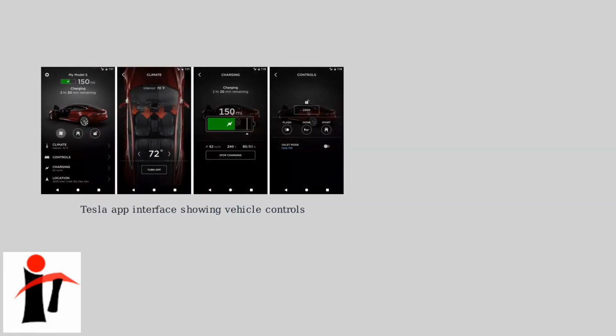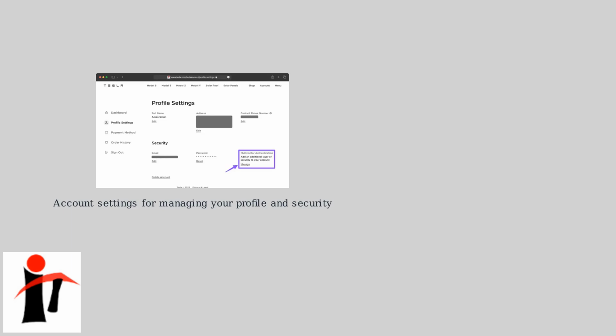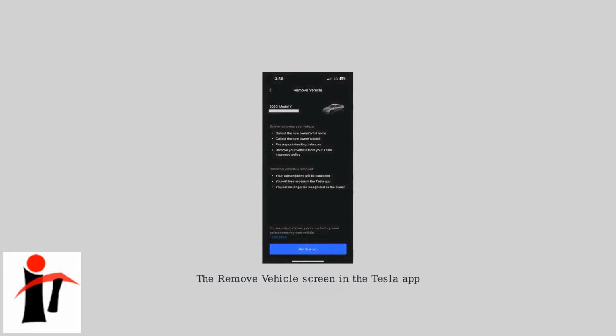Here's what the Tesla app looks like, where you can control your vehicle remotely. Your Tesla account settings, including security options like multi-factor authentication. This is the Remove Vehicle screen, where you'll start the removal process. Here's how to remove your Tesla from your account step by step.